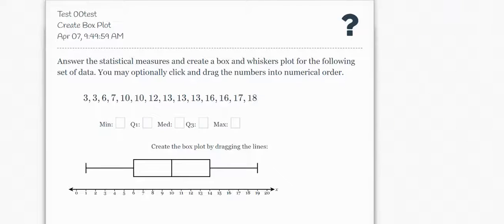The first thing you want to do is make sure that your data points are in order from least to greatest. Since these are already in that order, the next thing you need to do is count how many data points you have. So here we have 1, 2, 3, 4, 5, 6, 7, 8, 9, 10, 11, 12, 13, 14 data points. And I usually like to write that down somewhere so I don't have to keep counting it.